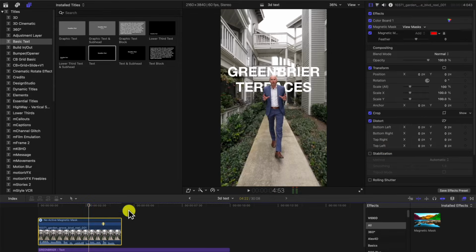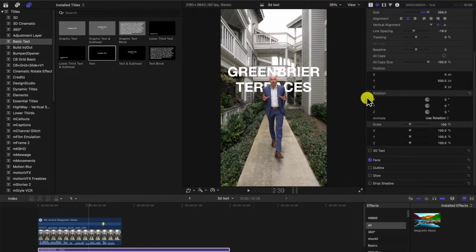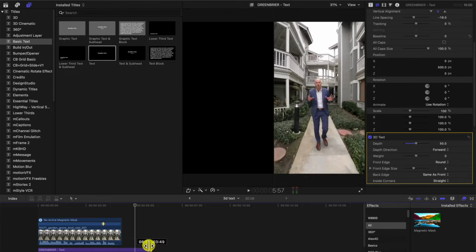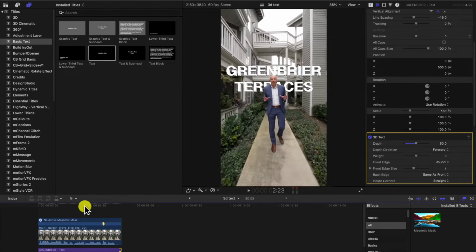And then what we can do with the text, if you want to make the text stand out, we'll scroll down and hit 3D, and then increase the depth. So then we would just want to drag this out here so it turns off by the time this clip is done.